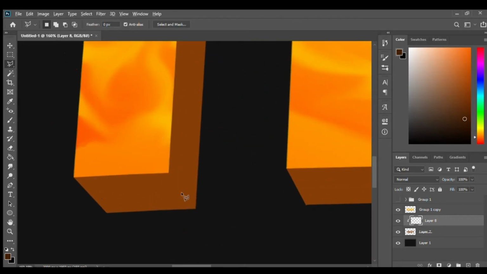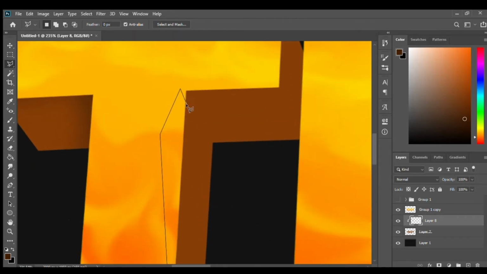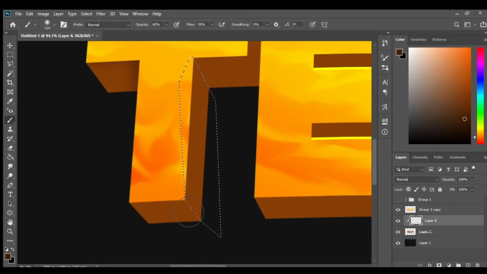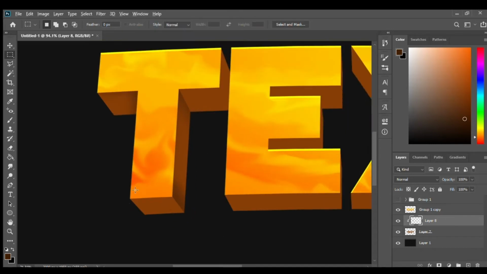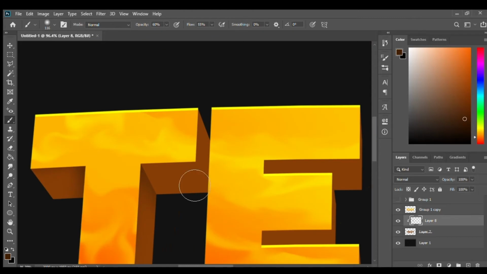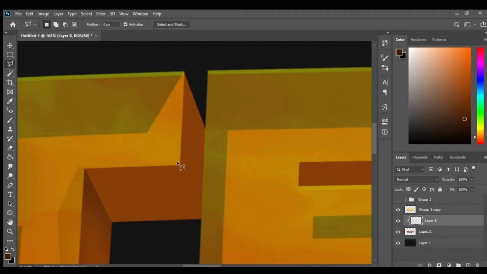And for these corners over here, you can just select like this and select, and then you do this. You keep doing it until it finishes. Oh, crap. Well, that's it. I guess I just wasted that.